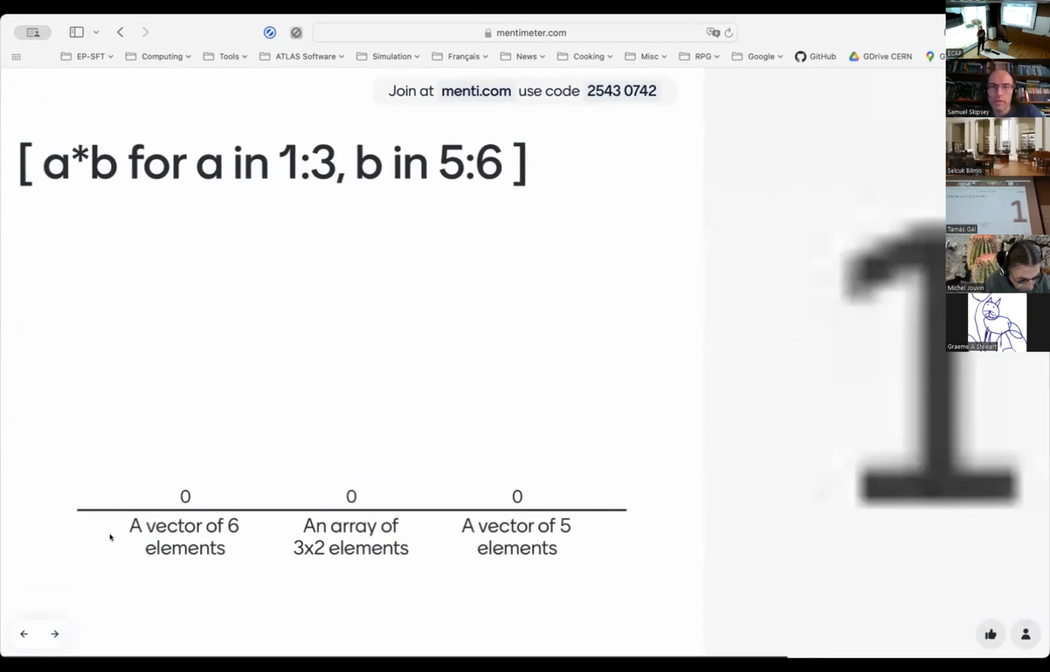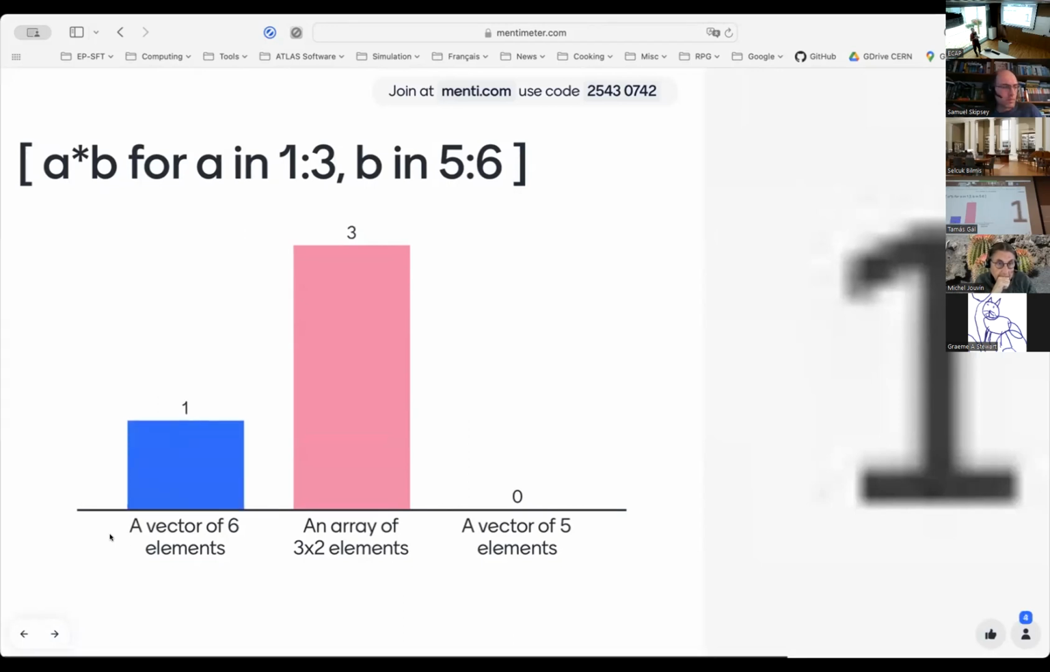Okay. So here's, if you type that in Julia, A times B for A in 1 to 3 and B in 5 to 6, what would you get? You get 6 vector elements, an array, or 5 vector elements. Sometimes you can tell how much thinking people require because the answers come in a bit more slowly. Or everyone's just desperately typing into their terminal, which is also a valid way to answer the question, is just try it.